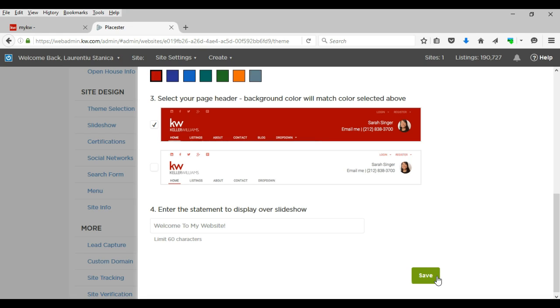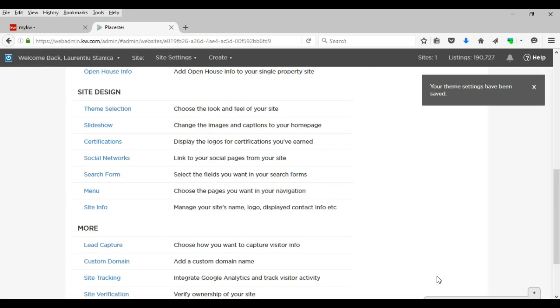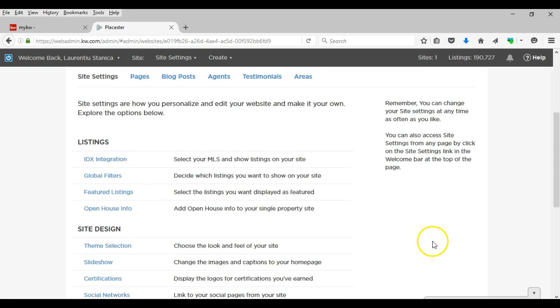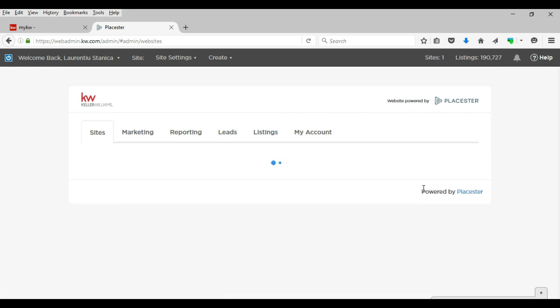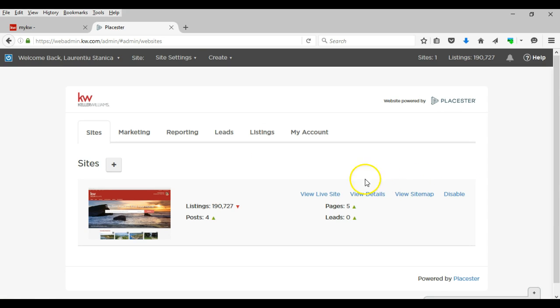Once I click that Save option, that'll update everything for me on my theme. Alright, so that's kind of the different themes that you can utilize. You have 8 different options on here as to what your website will look like. Alright, and while we're doing that, let's go ahead and do this. I'm going to launch the site real quick. So I'm going to click Launch Site, just so this will be active and everything.